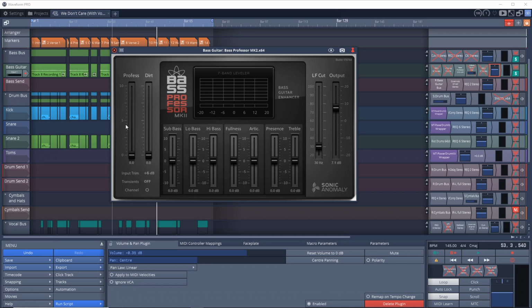You'll notice this slider right here called Profess, and this slider controls how much of the 7-band leveler is processed. The 7-band section is kind of straightforward. You have the sub-bass slider right here, and that controls your sub-bass frequencies. You have low bass, and this adjusts the lower level of usable bass frequencies. Then high bass over here, and this adjusts the upper range of the bass frequencies.